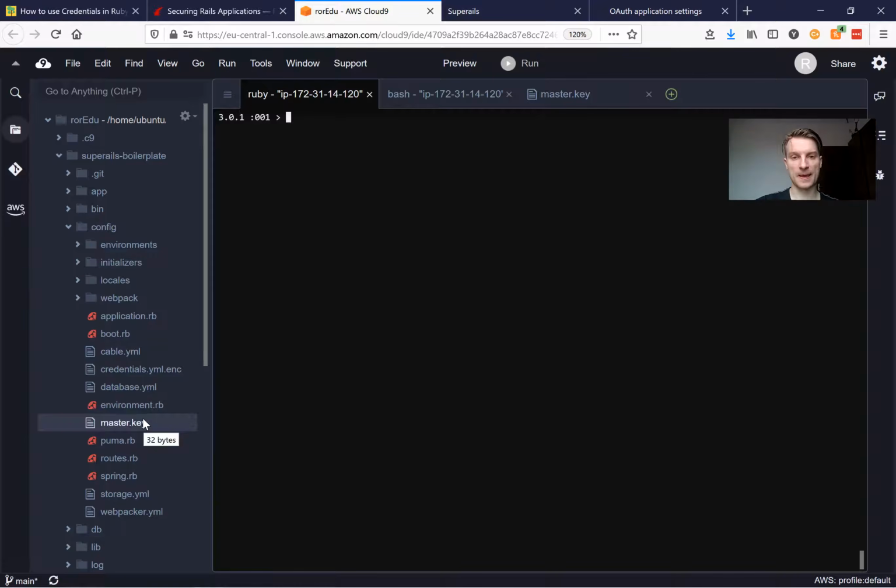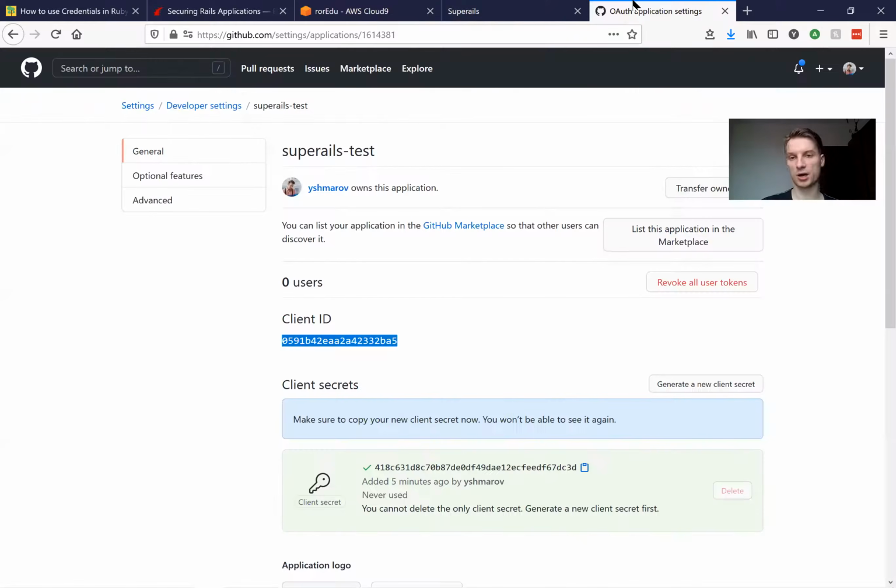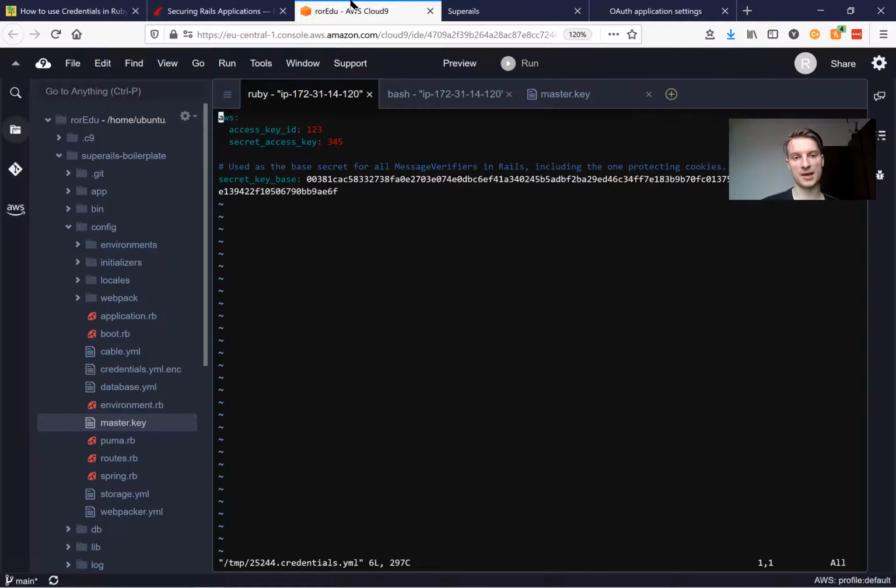Looks nice. Now let's try setting some additional credentials. I'll exit and again open the editor: vim, rails credentials edit. And here GitHub gave us a client ID and the client secret. So let's try adding it to our application.